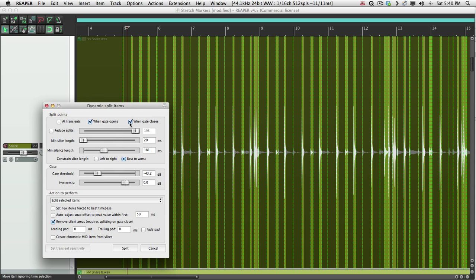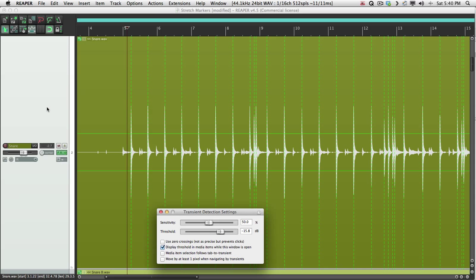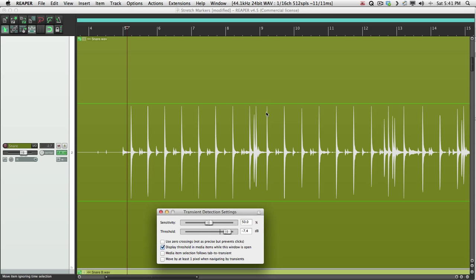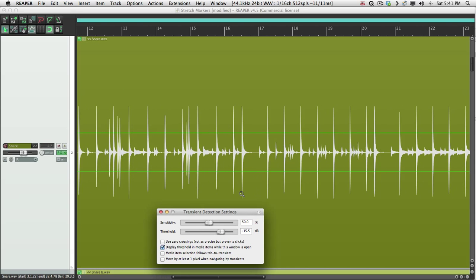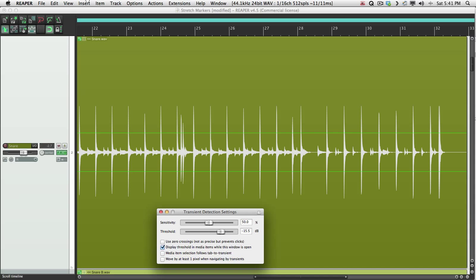So let's turn this off, the gate stuff, and just turn on the transients. And we're going to choose which transients are selected based on here. Transient sensitivity, click that. In fact, we can close this now. Bring the threshold all the way up and bring it down until these green lines grab the transients, in this case the snare drum. So bring it down low enough just so it grabs all the snare hits. And we'll slide through, make sure it has all of them. That looks pretty good.